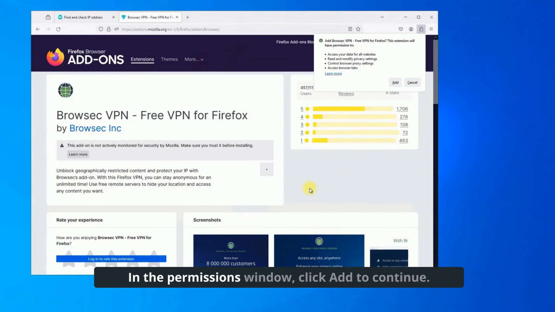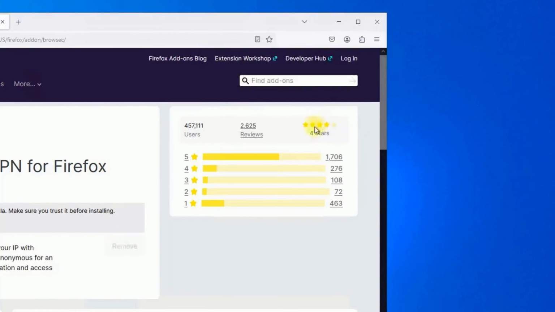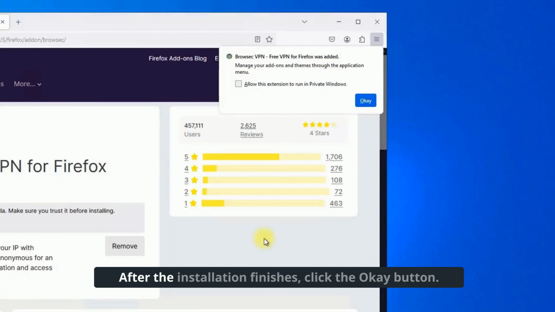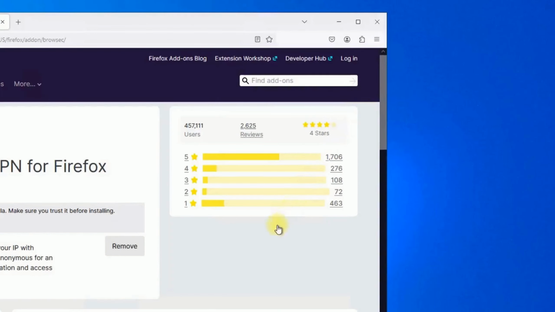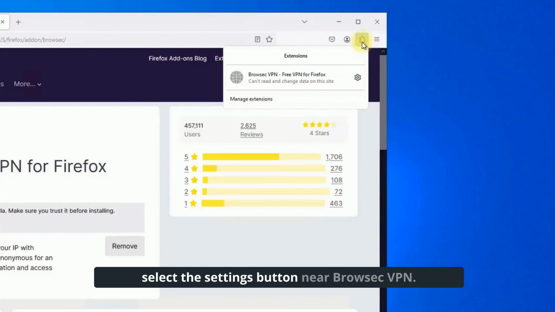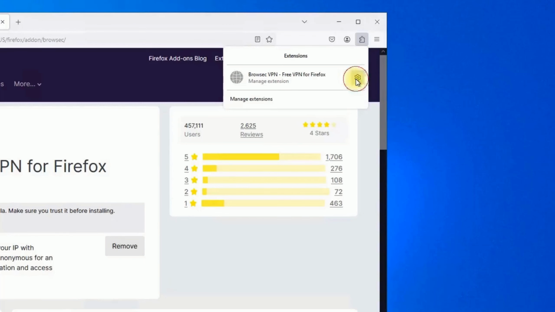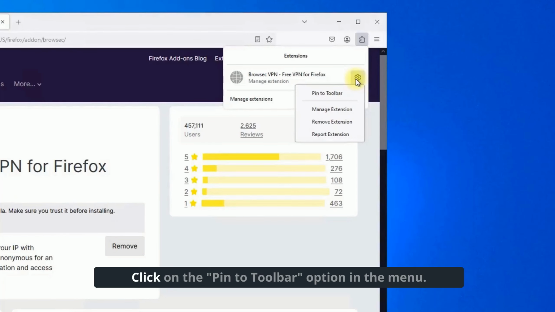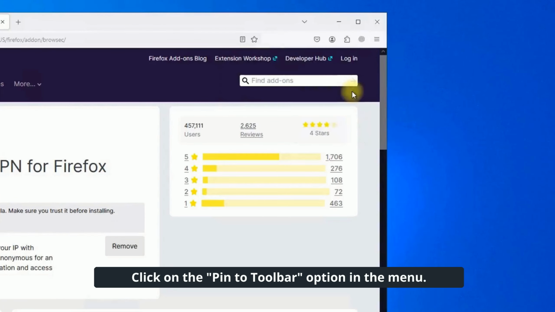In the Permissions window, click Add to continue. After the installation finishes, click the OK button. Now, click on the Extensions icon and select the Settings button near BrowseSec VPN. Click on the Pin to Toolbar option in the menu. This will pin the BrowseSec VPN icon to the toolbar for easy access.